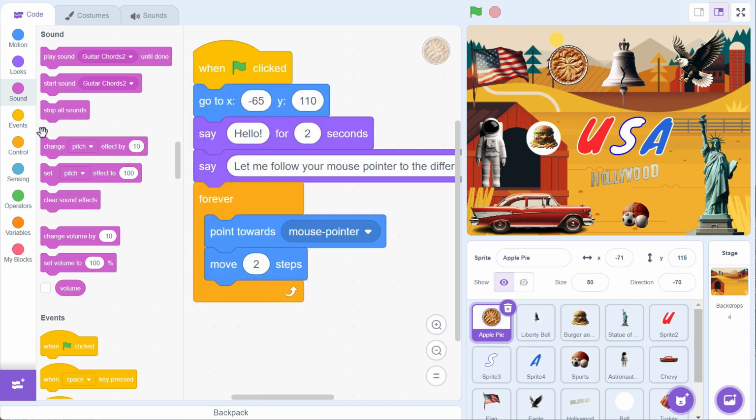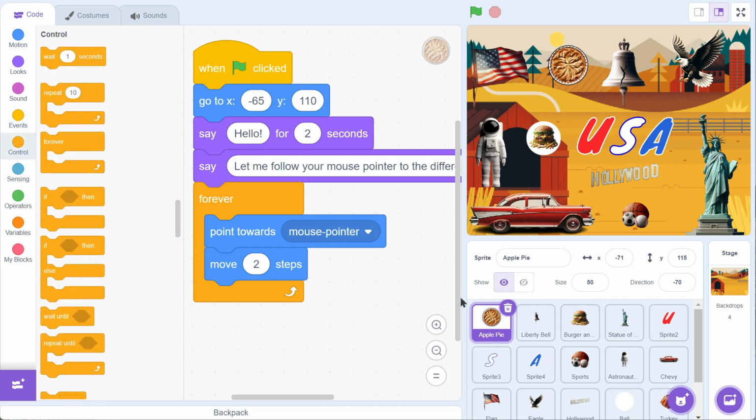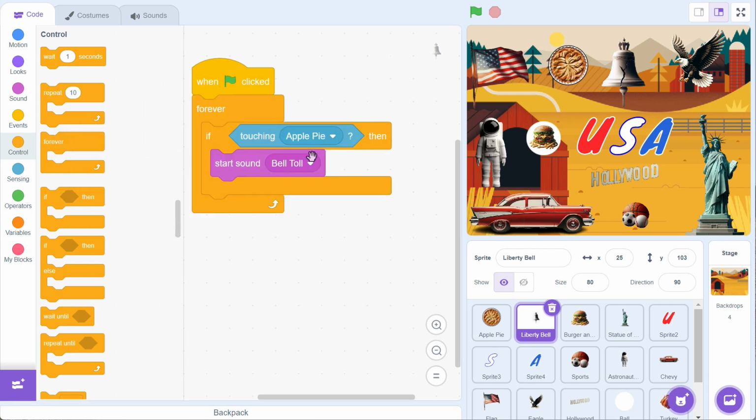So what we have to do is tell the computer to forever check to see if it's touching the pie. So forever check to see if touching the apple pie. If it is touching the apple pie, then play the sound bell toll. So forever check over and over again, like hundreds of times per second. Ready? Green flag. Let's test it out again. Ready? Green flag and go.